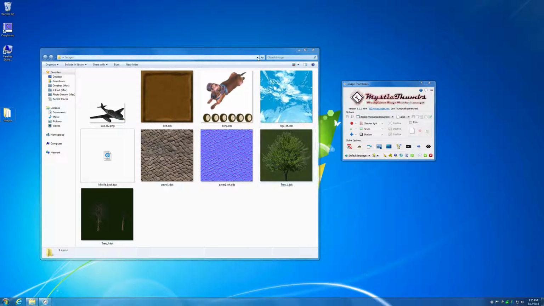I'm going to take you through some basic Mystic Thumbs functionality here. Give you an idea of what it can do and just how much you can customize your thumbnails according to what you need.